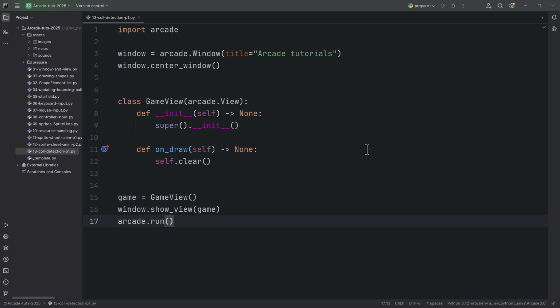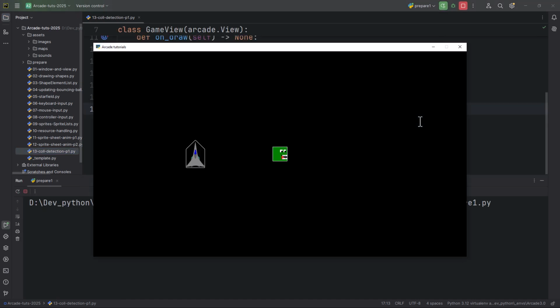In this episode and in the next episode we are going to take a look at how to do collision detection in Arcade. So the end result, what we are going to create in this episode, is this one. We will have the greeny character and also the spaceship. And as you can see, it draws the collision hitbox around the spaceship and also around the greeny character.